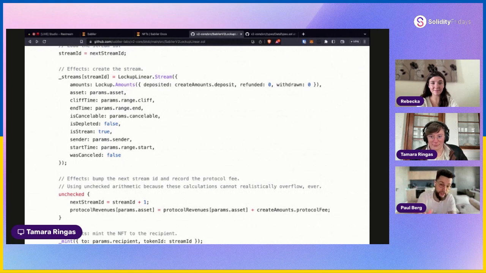The isStream boolean is used to differentiate null objects in the mapping from non-null objects. We could technically have used some other property, for example, the deposit amount, which cannot be 0, but we want to have a very well-defined flag which says this is a non-null stream in the mapping. And basically just converting the user parameters into storage variables.